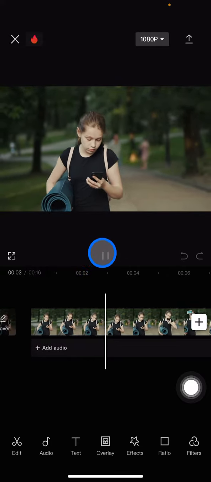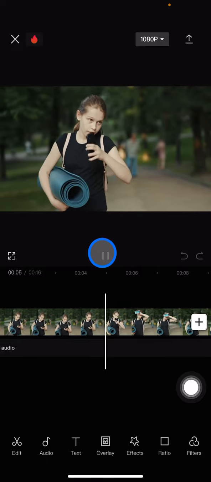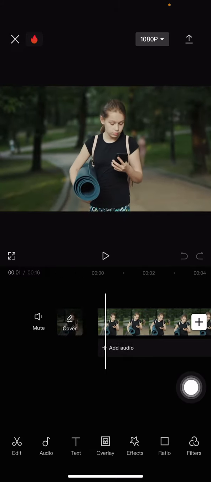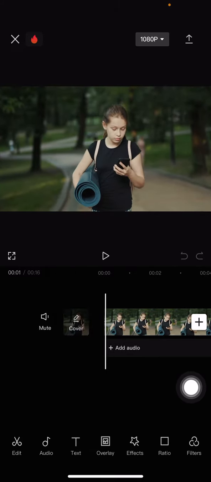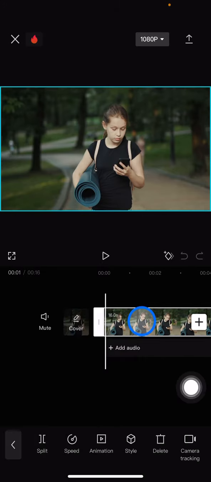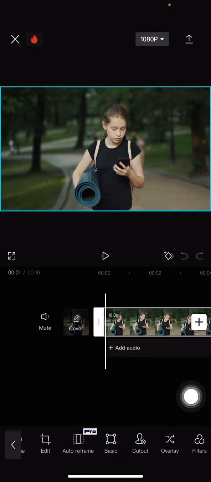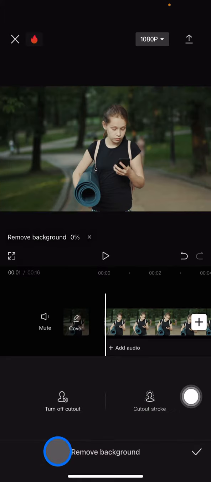To change or add the background, we make sure that we already remove the previous or original background of this video. So how to do that? You just need to click the clip, and after that focus on these tools. Slide to the left side until you find the cutout tool. The cutout tool looks like this. Just click it, and after that click remove background.